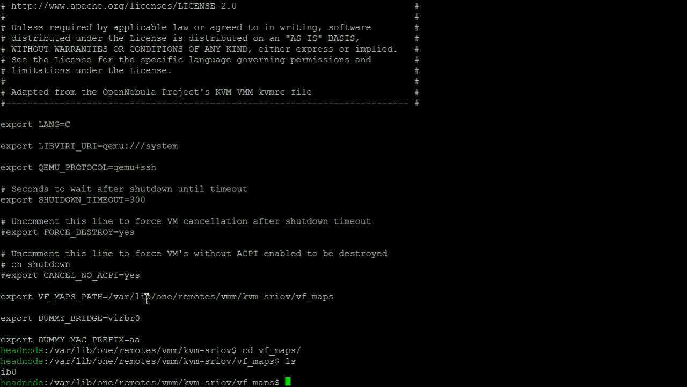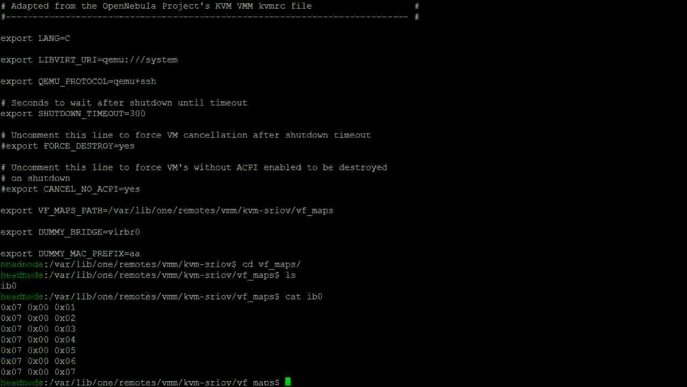Inside the VF-maps directory, you'll find an example IB0 map file. The map file contains the bus, slot, and function addresses for each virtual function which you want the driver to use. Each line in the map file represents a single virtual function. To learn how to extract the VF addresses, have a look at the documentation.